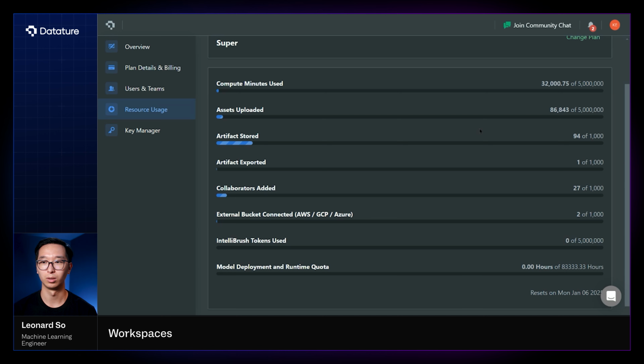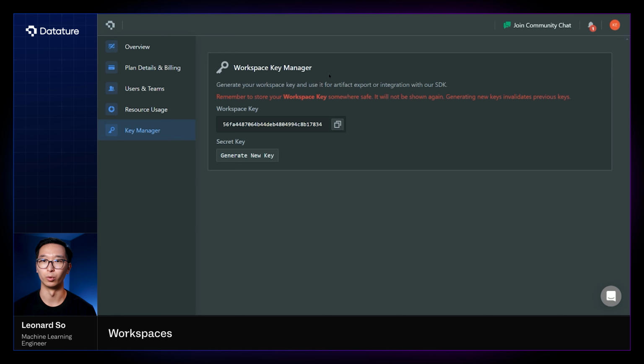Finally, you'll see the key manager as well, which controls the secret key for your workspace, as well as provides that unique workspace key, which is identifiable to you. And these will be used for the Python SDK.